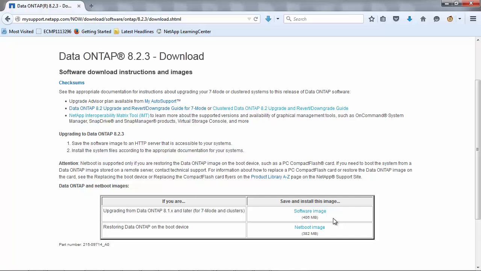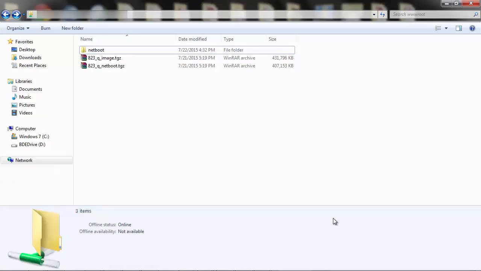site and save the software image to an HTTP server that is accessible to your system. Map a drive to this HTTP server directory as displayed on the screen. Extract only the netboot.tgz file. This will create a netboot directory. Do not extract the other image file, so that your directory listing should contain the file image.tgz, netboot.tgz and the directory netboot.